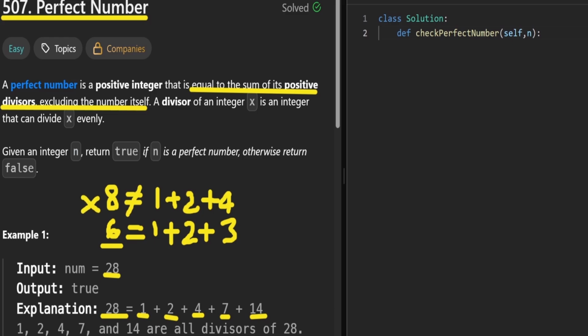So the rule is clear. We need to find all divisors of n except n itself, sum them up, and check if the sum equals n. Because divisors come in pairs, if d is a divisor of n, then n divided by d is also a divisor. For example, 2 is a divisor of 28, then 28 divided by 2, 14, is also a divisor. 4 is a divisor of 28, then 28 divided by 4, 7, is also a divisor. 2 is a divisor of 6, then 6 divided by 2, 3, is also a divisor.